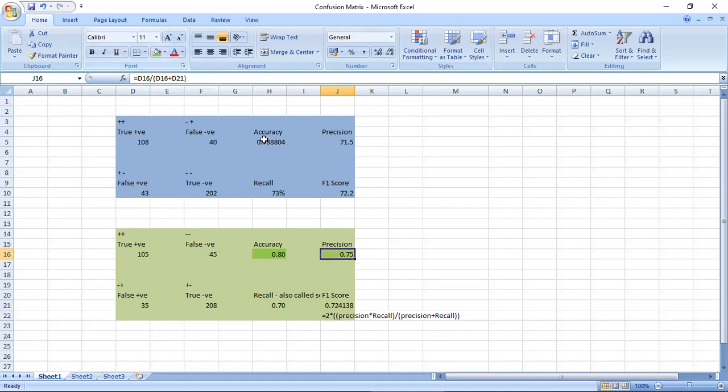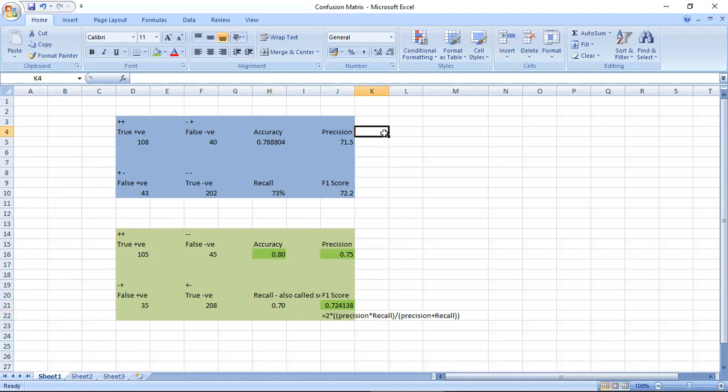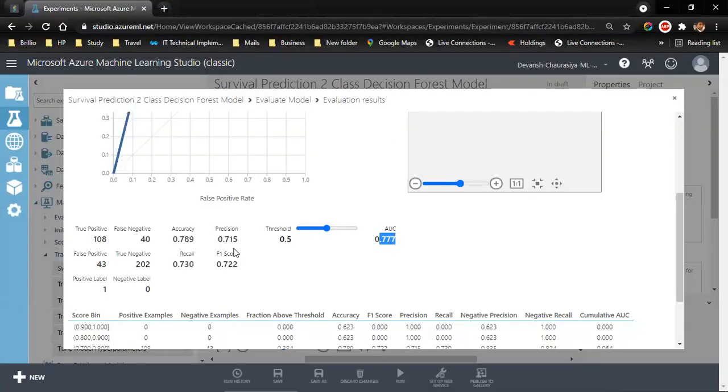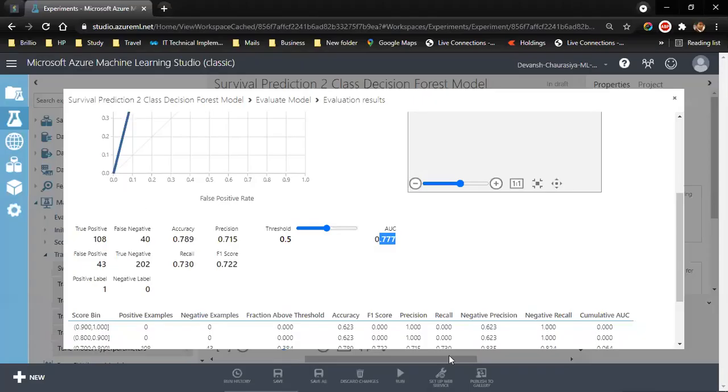So F1 score is slightly better. Precision is better. Let me mark it green. Precision is also better. F1 score is better. Recall has slightly reduced. This will happen when this increases. We cannot increase all the parameters unless we have really done something wrong in our previous experiment. This is slightly gone down, but the area under the curve has slightly increased. So if you see, it is 77% area under the curve. Let me write it. Area under the curve is equal to 77.7, and in our current, how do we go back?